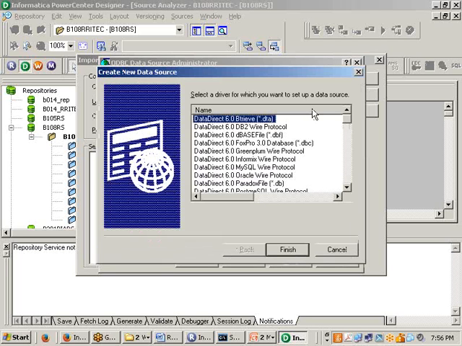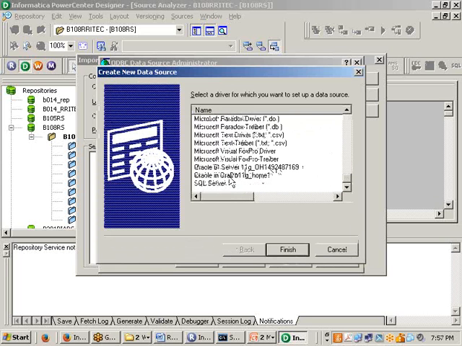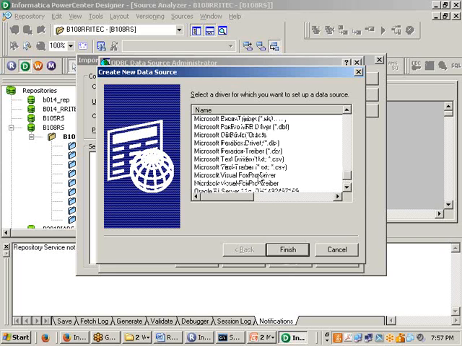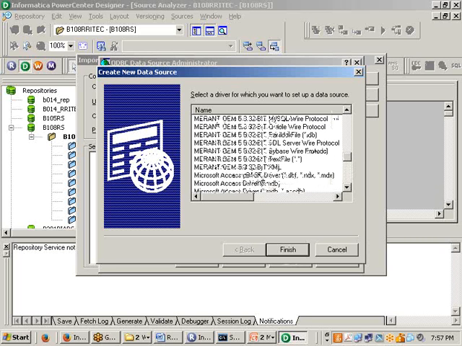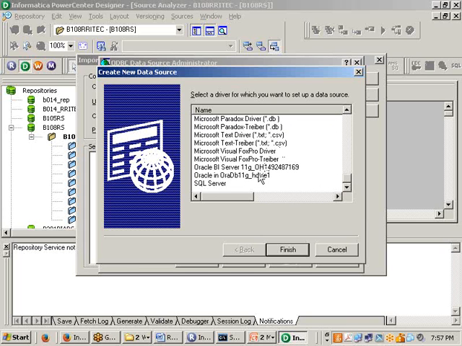Now we are going to get one window shortly. You need to select the driver corresponding to the database you want to connect to. If you want to connect with Teradata, select Teradata. If you want SQL Server, select SQL Server, or something else. All the drivers are available here. I want to connect to our Oracle database, so I am selecting Oracle database. Click on finish.